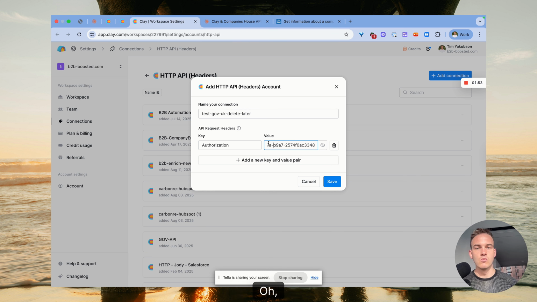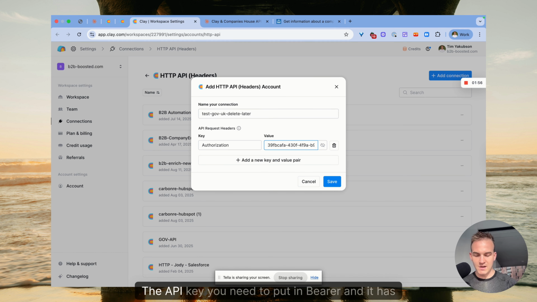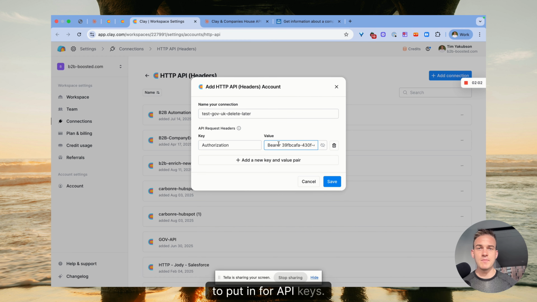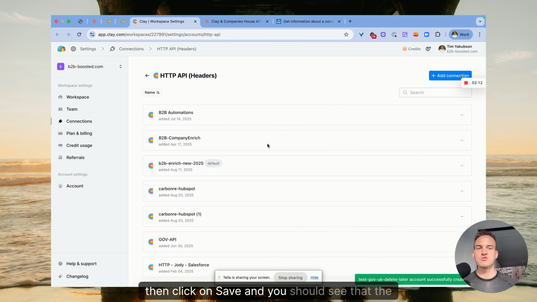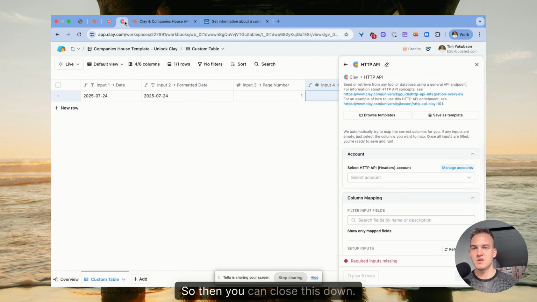After that, one mistake that I made there. Before the API key, you need to put in bearer, and it has to be spelled like this. I don't know why this is the thing that you need to put in for API keys. Don't ask me, I'm not the techie person here. But just do that. So you put bearer and then space and then the API key, then click on save, and you should see that the account has been successfully created with this API key. So then you can close this down.